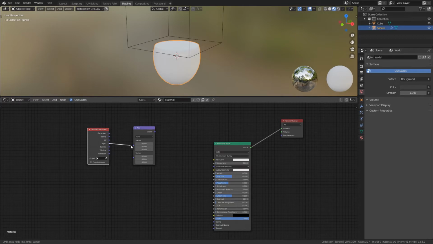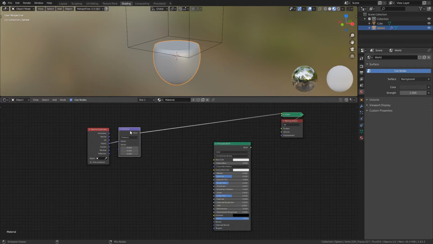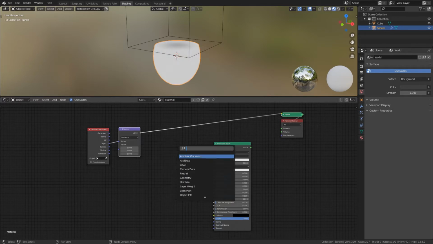Plug the object coordinate to the vector math node and set the operation to distance. This will create a scale that goes from 0 at the center of the egg, and scales to 1 at all points of the surface of the object. If you have Node Wrangler installed, you can press Ctrl-Shift and left-click a node to preview its output.